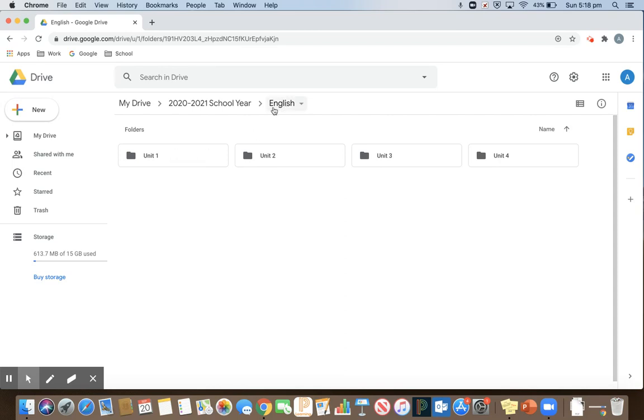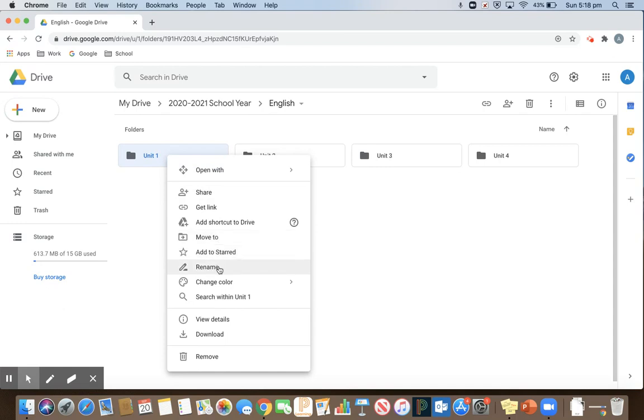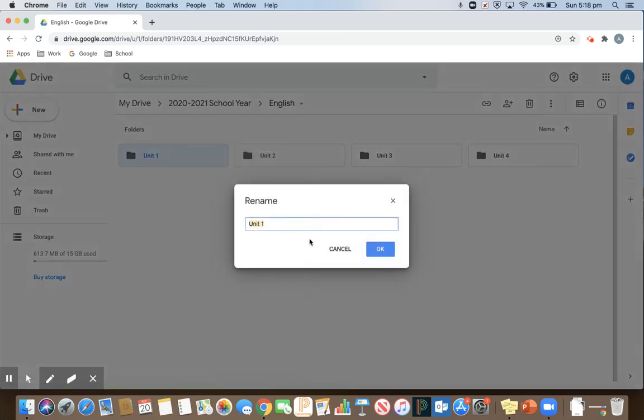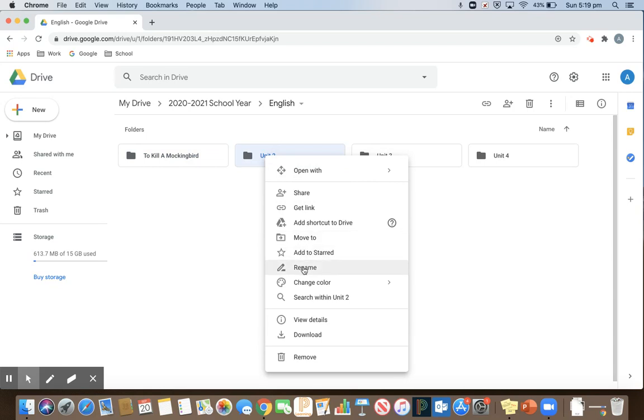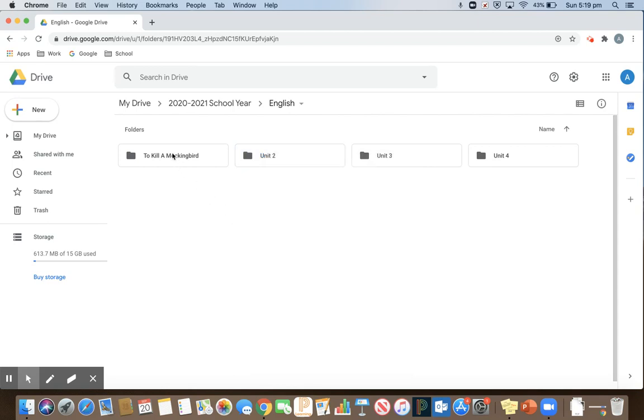So for example, we are in our English folder. Let's say you're reading To Kill a Mockingbird. So we would want to go in and right click and rename this folder to To Kill a Mockingbird, just like that. And then as you move on from the first unit to the second unit to the third and fourth, you would obviously just go in and do the same thing, right click and rename and change the folder to the appropriate unit name. We can even take this a step further.